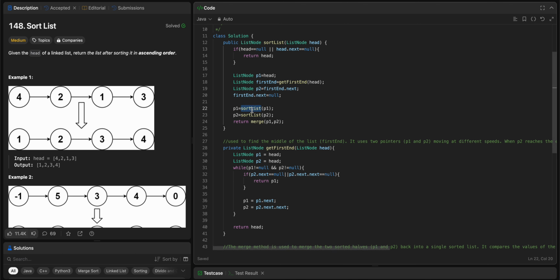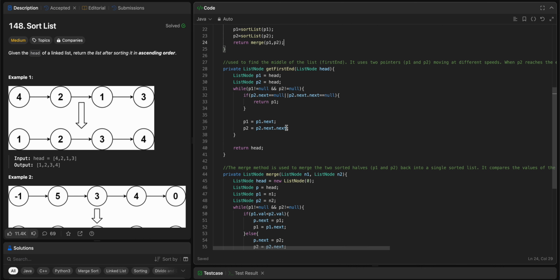Now if we come here again, p1 equals sortList(p1), and it will happen again. So we are recursively sorting these smaller linked lists and merging them together to get our final sorted linked list. For p1 we will sort with this, and for p2 similarly, for the second linked list that we get after division, we will be sorting that as well. And in the end we will be merging both of them together.